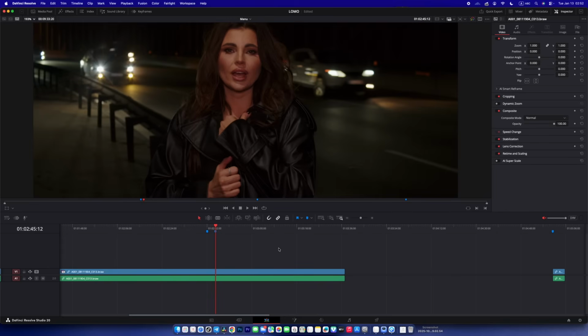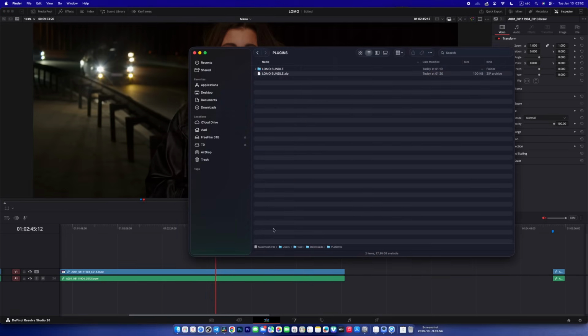For this you'll need to download a plugin. Well, actually not a plugin, but a PowerGrade. We'll refer to it as a plugin. You will find the download link at the bottom of the page. So what do we have here?